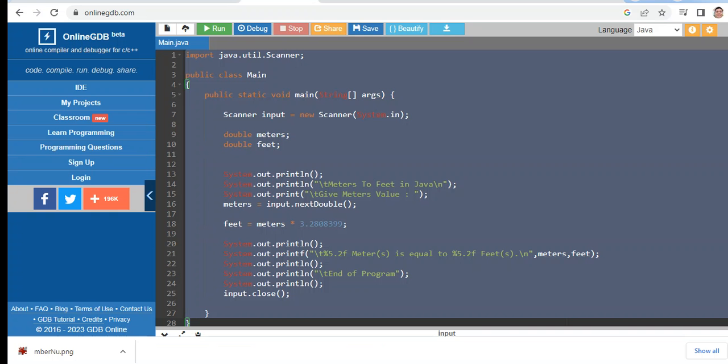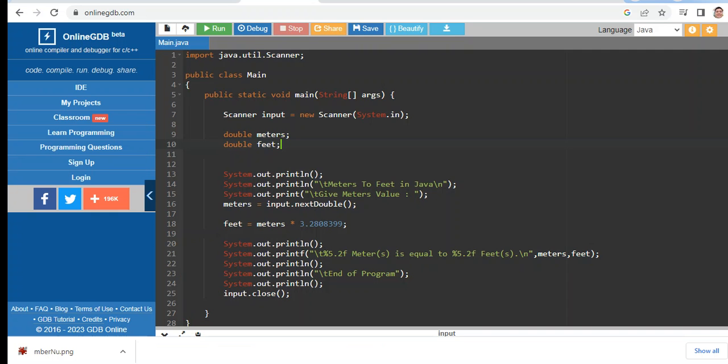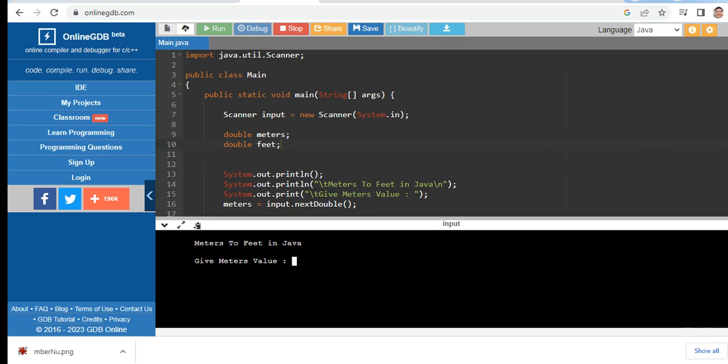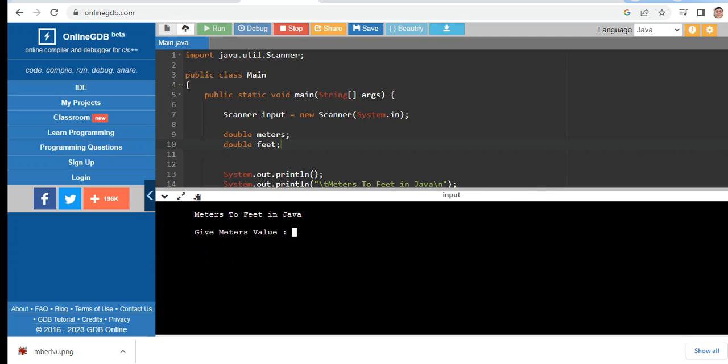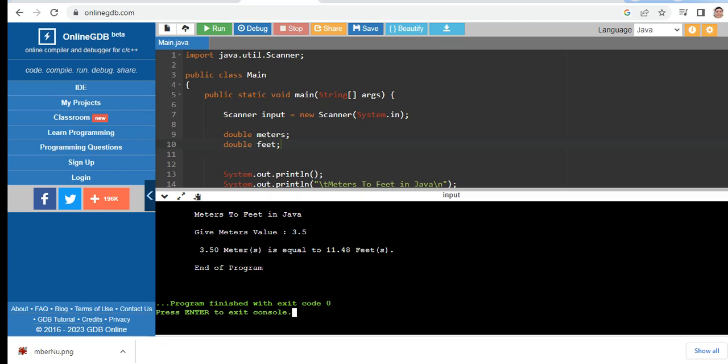Let us go to our Online GDB as our Java online compiler. Let us click the run button to execute the program. Okay, meters to feet in Java, give meters value. Let's say we have 3.5. So 3.5 meters is equal to 11.48 feet.